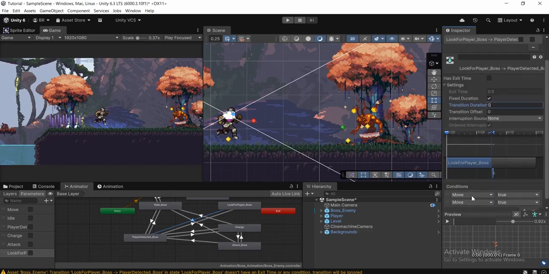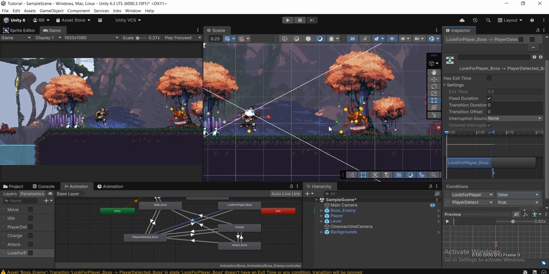We're going to uncheck the has exit time, transition duration to 0. Let's choose two conditions. So the first condition, I'm going to say look for player is false, and the second condition, I'm going to say player detect is true, just like that.